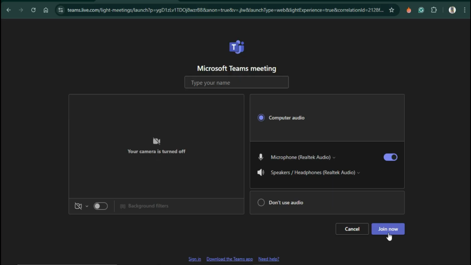To make the process smoother, here are a few quick tips. Make sure you're signed in with the correct account, keep notifications enabled so you don't miss meeting alerts, and double-check that your calendar is synced properly. Doing this beforehand can save you time and help prevent unnecessary issues.